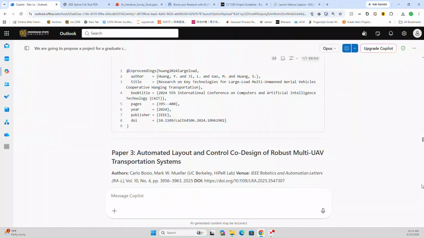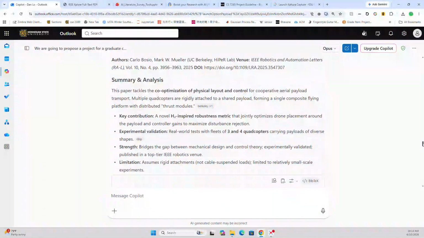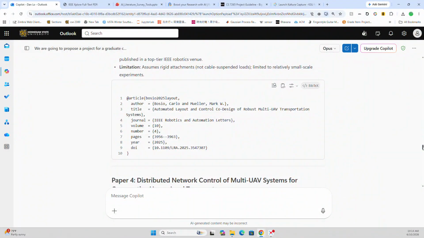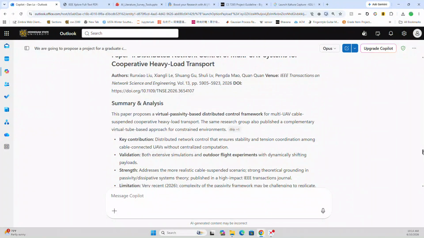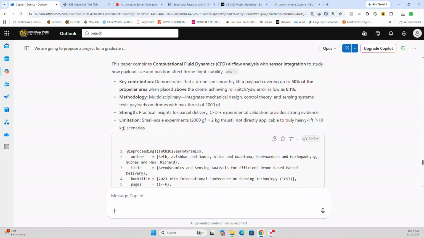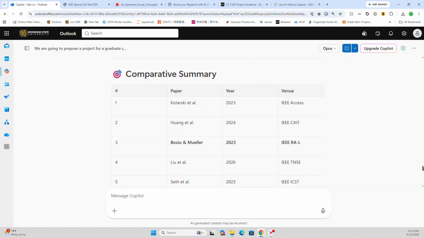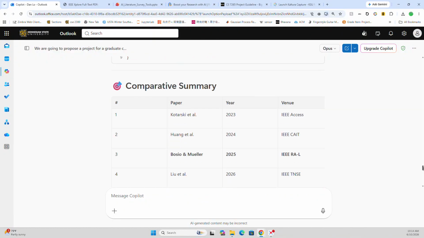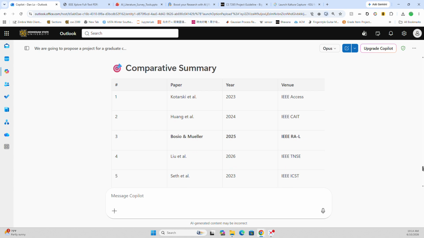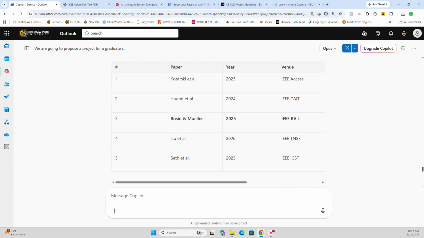And number 3, paper number 3. Yeah, it also has these authors. And then number 4 and number 5. Okay, let's see. It also gives you a comparison summary. Paper, IEEE, 2026, 5 papers.